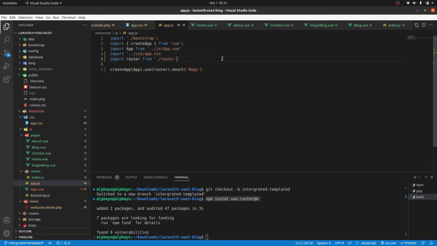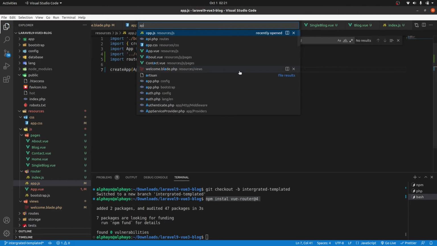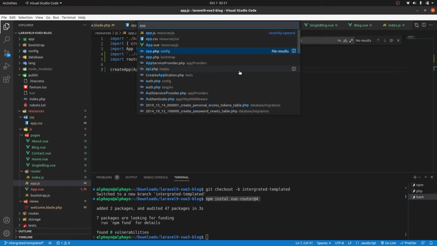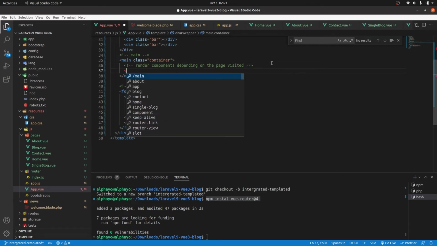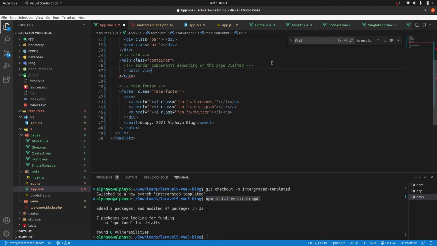So let's go ahead and test this and see if it will work. But before we test it, there's one more thing we need to do. So let's go to App.vue, Control P, App.vue. So here, how do we render those components dynamically? We use RouterView. So RouterView.